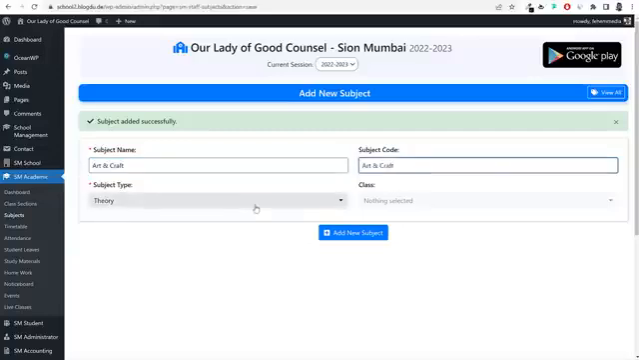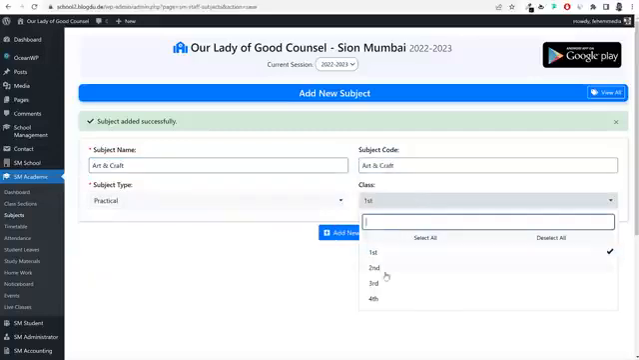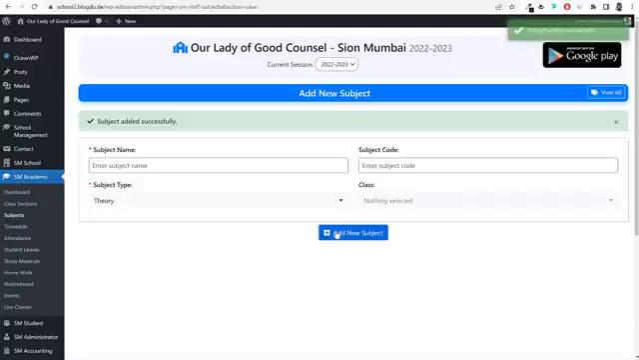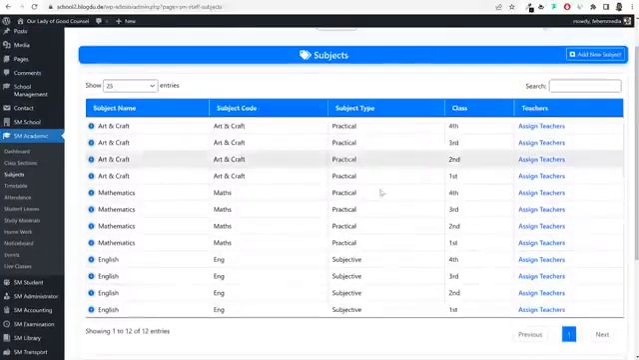Okay, so you can add all these things, and just like that you can create as many subjects as you want. Now once you have created your subjects, you can assign different teachers to these subjects. And for that, you have to go back to subjects. And here as you can see, we have created these subjects, and you can see it over here.